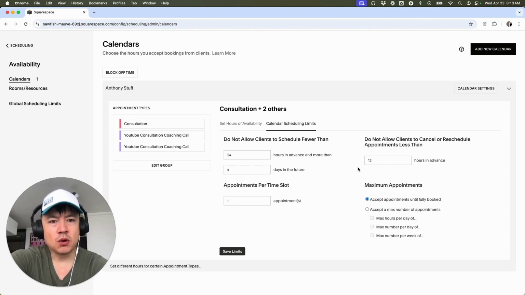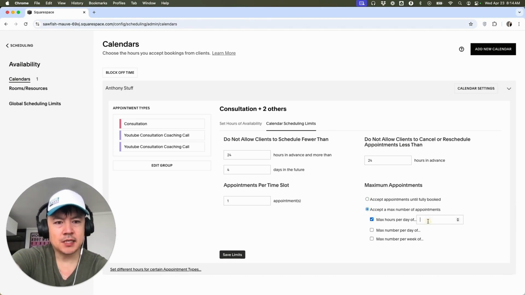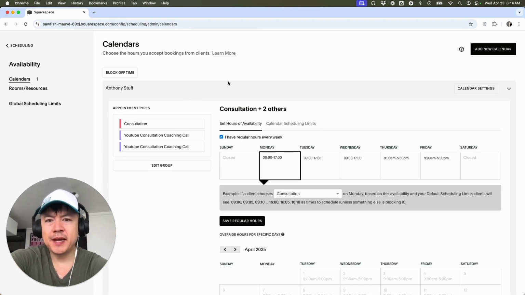And then as far as canceling or rescheduling, I'm going to change this to 24 hours. So if it's within 24 hours of their appointment, they're not going to be able to cancel. So 24. And then here you can go ahead and set the maximum appointments. So let me go ahead and change this, and then I'll set it to a maximum of 6 hours per day. So for my particular offer at 45 minutes, that means I can take on 6 to 8 clients per day. Okay, let me go ahead and save limits. Okay, quick second later, the page refreshes.